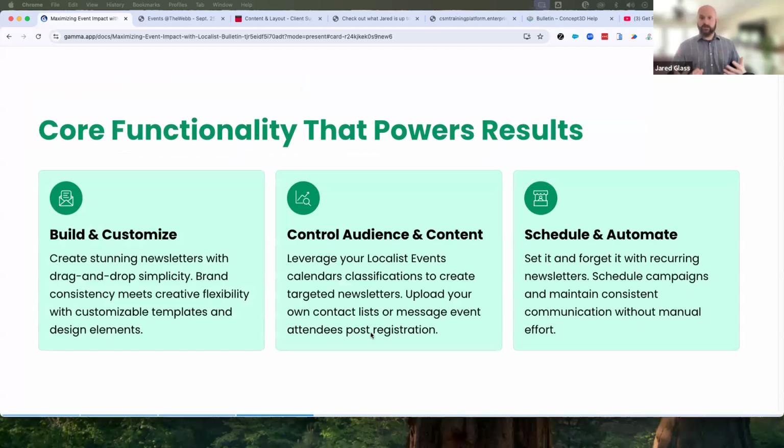Core functionality, what does this tool do? It essentially lets you build and customize an event newsletter or a single event promotion piece. You can also share other elements. There's a lot of customization we'll look into. It's going to allow you to use drag and drop WYSIWYG editing to customize your layout and create a market-ready email communication to go out to your audiences.